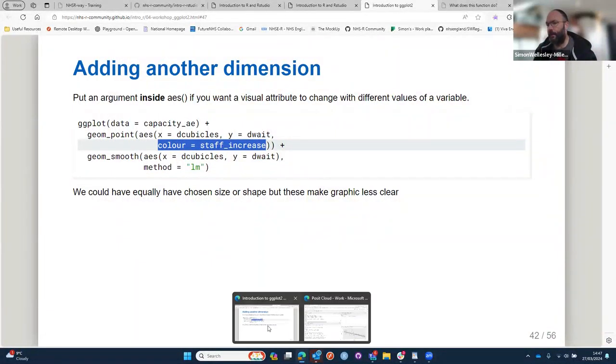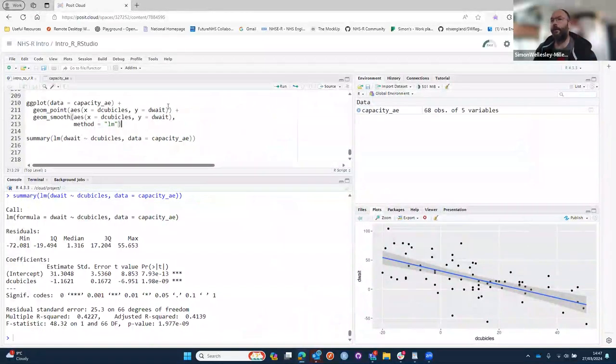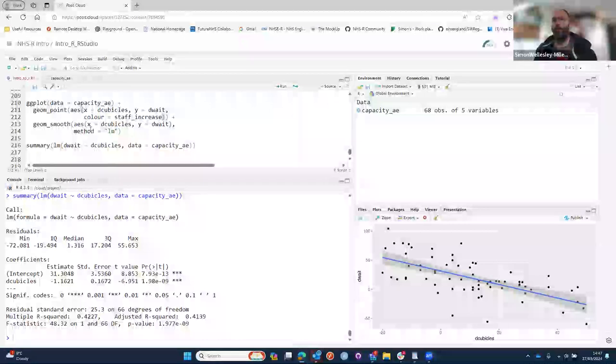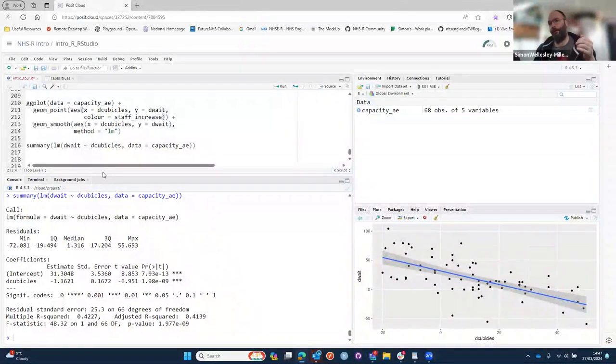So let's go back here. We want to go carefully. We want to still do it within our double brackets here, whereas before we did it outside. We'll come to that in a minute, the difference between inside and outside brackets.